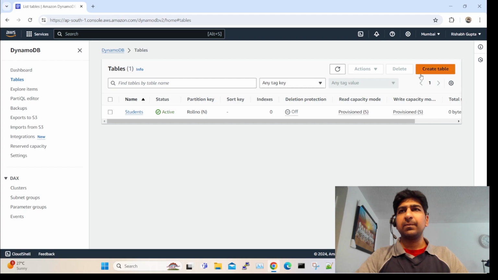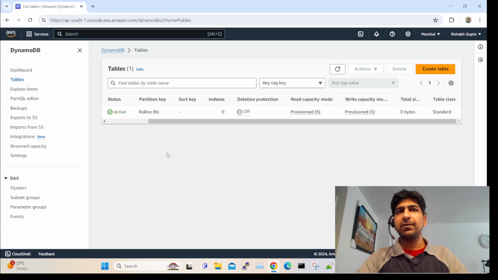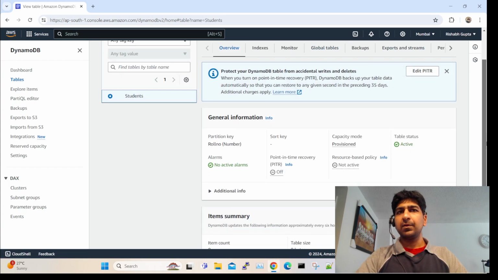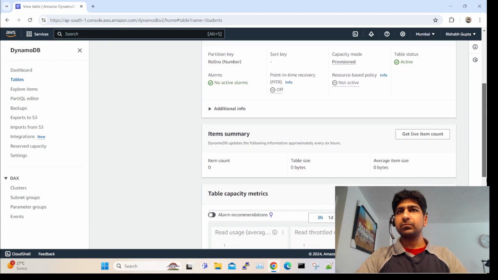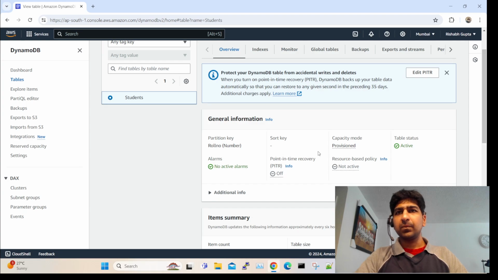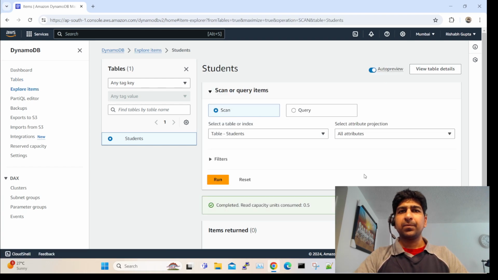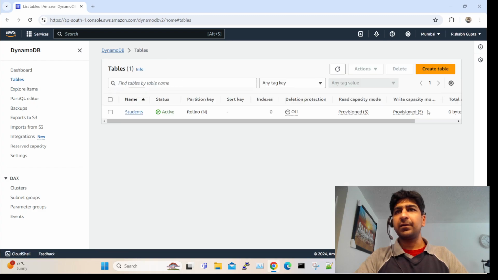Okay, so the table is created. 5 read capacity units, right? And right now there is no data, that's why it's showing 0 bytes. Let me just go to that and create items. Resource policy, point in time recovery. There are no alarms as there is no data. Okay. So, oh, it is for scanning and query. Let's go back. I have to create an item.